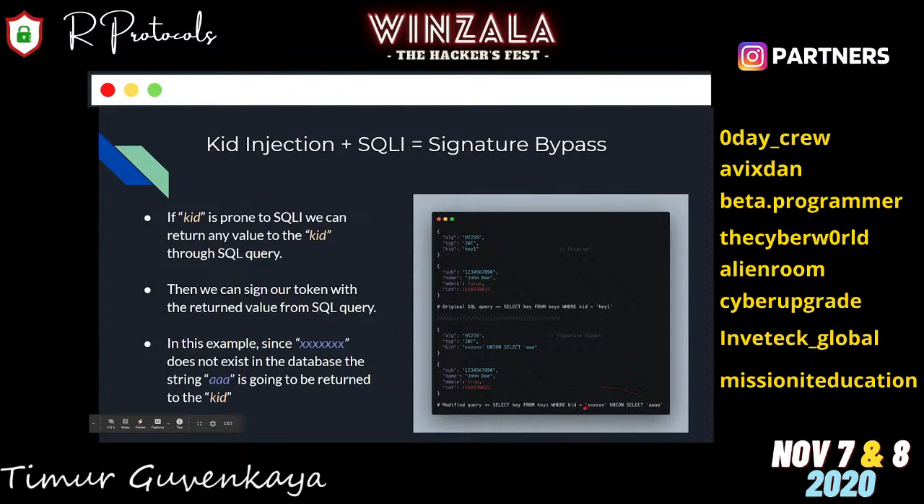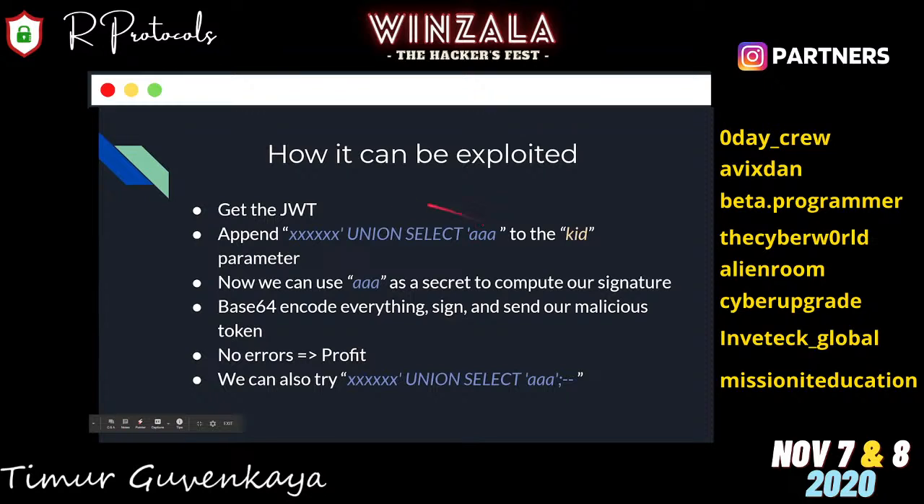In this case, since XXX is not in the database, the value from this query is going to be AAA. Therefore the value of the key is going to be AAA, and we can then use AAA to sign our signature. And that's all. That's how we can bypass and do anything we want. If you're wondering why it's returning AAA, select without from basically generates the value. That's why. Okay, how can we exploit it?